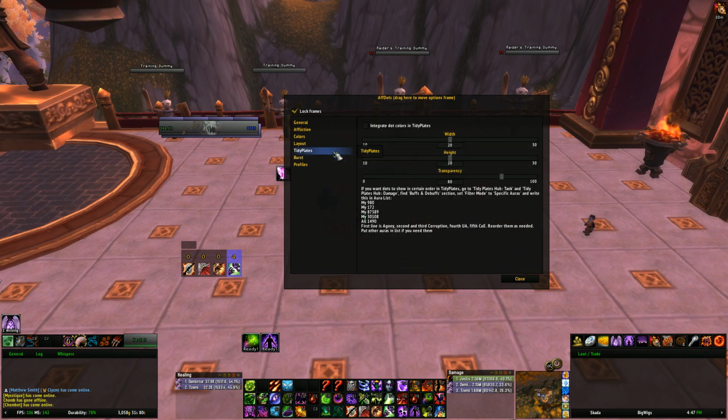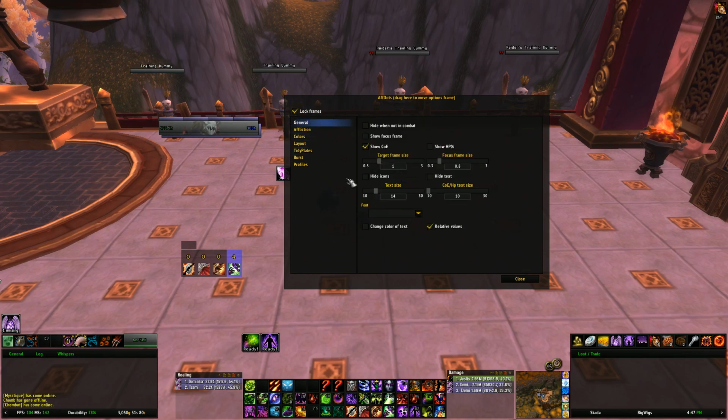The next one I do not use is tidy plates. Obviously, because I use LVUI, I do not use tidy plates, but this would allow you to integrate your dot colors in tidy plates, and you can just mess around with the settings here. So, first we are going to go to the Generals tab.